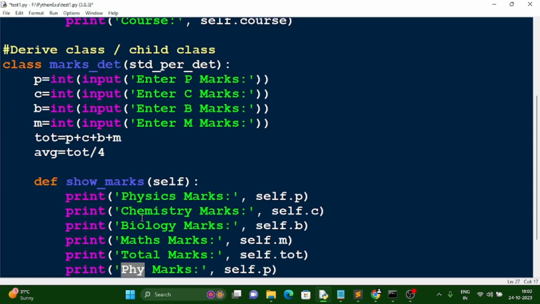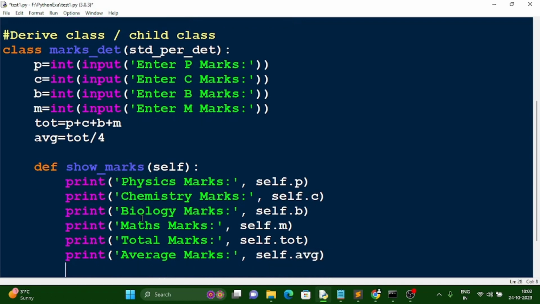Then finally there is average of marks, which is the variable I took as AVG, right? So this method is over, right? So now two classes are over, right? So both classes are over now.